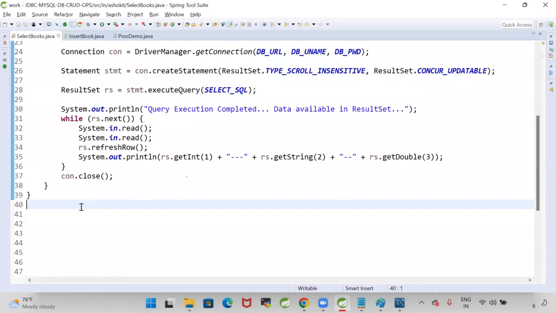Now we can say two: sensitive result set, forward only result set. That depends upon the driver you are using, not on 1.8. From the JDBC standpoint, there are three types of result set: forward only, sensitive, insensitive. If you use a type 1 driver, then you can go for all three types. If you go for a type 4 driver, you can go for only two, forward only and sensitive.